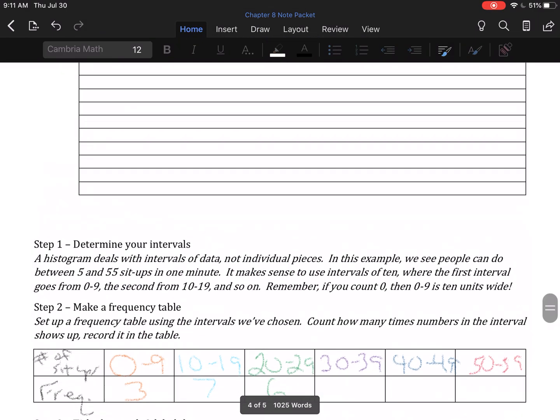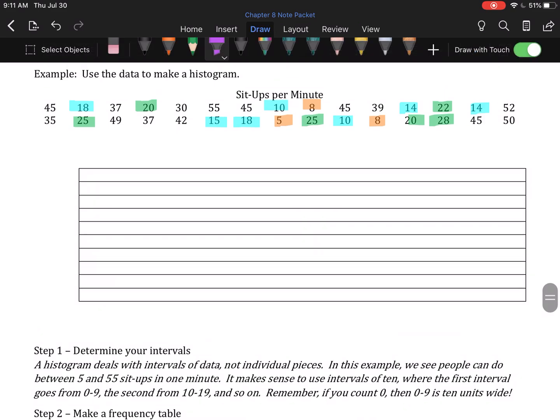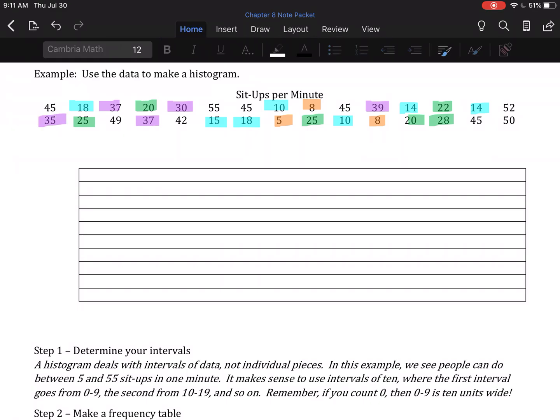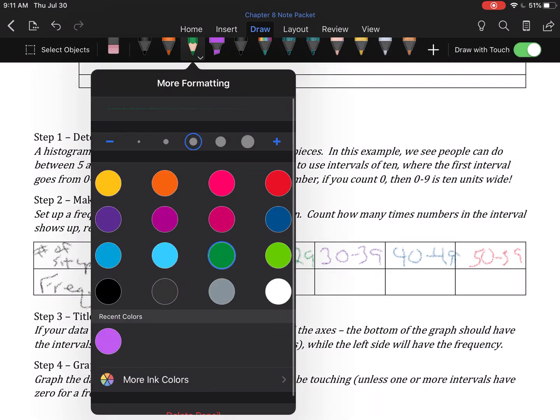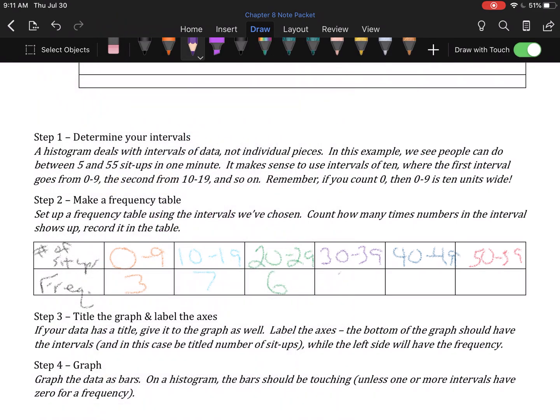Grab a purple highlighter now and go look for my numbers in the 30s. So there's one, and there's another. And there are 2 on the bottom row here, so that was 5 purple marks. So we've got 5 purple marks.